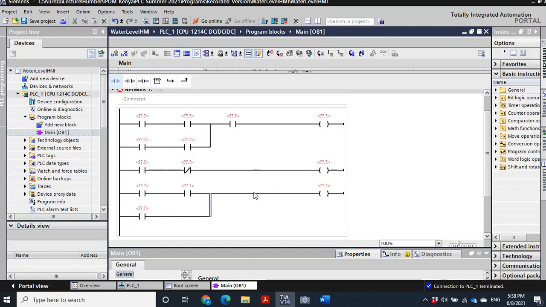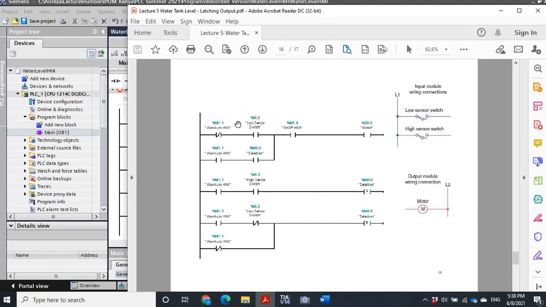Okay, this screen shows the structure of that. Of course, the type of the contact might not be correct. Let's check the type of the contact. This must be normally closed. These two also must be normally closed. And this is set and reset.